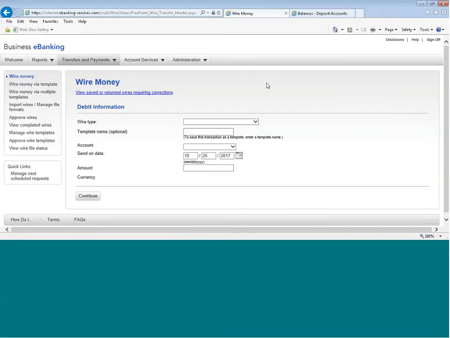All wires and ACH transactions created through business online banking are required to be performed under dual control. Out-of-band authentication is the preferred method of step-up authentication at Community First Bank for ACH and wire approvals. I'll demonstrate this step-up authentication once we get to the ACH service. Again, this is a one-time wire request.